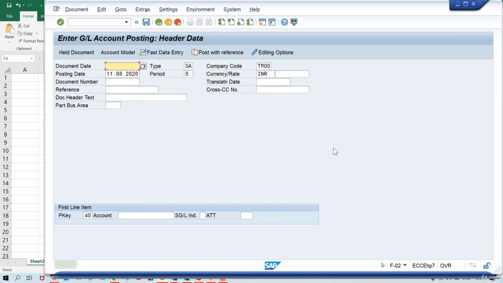Control S. Now look here, the transaction got posted, and look at your document number: 1000 was posted in company code TM00. There is a logic behind this. I have already explained it at the time of creation of the number range, but practically I'll explain it once again. So look here, this is how I have posted the first transaction.